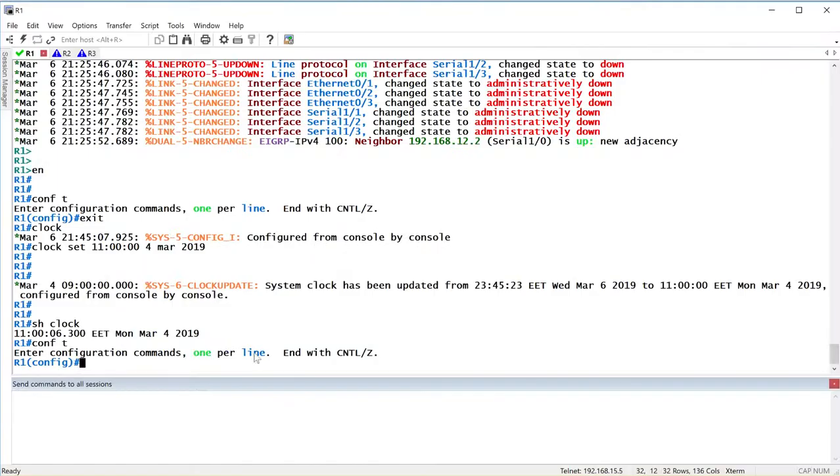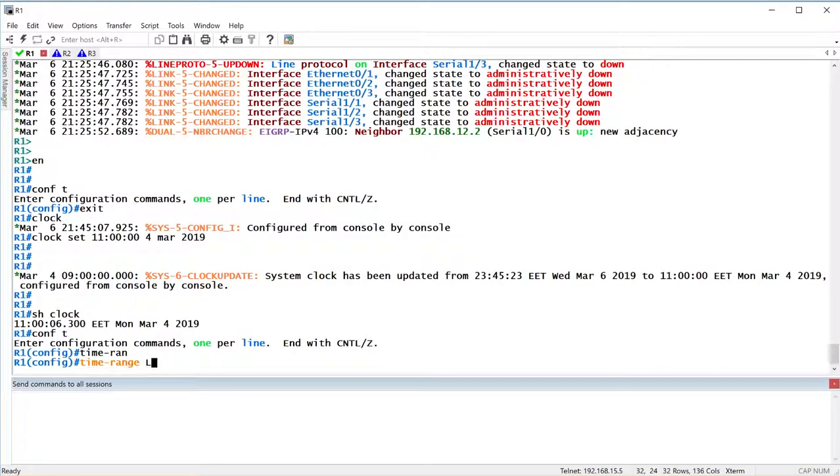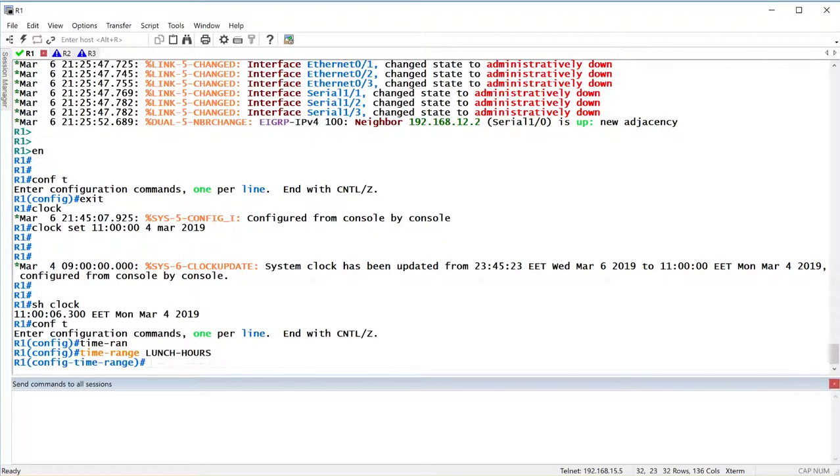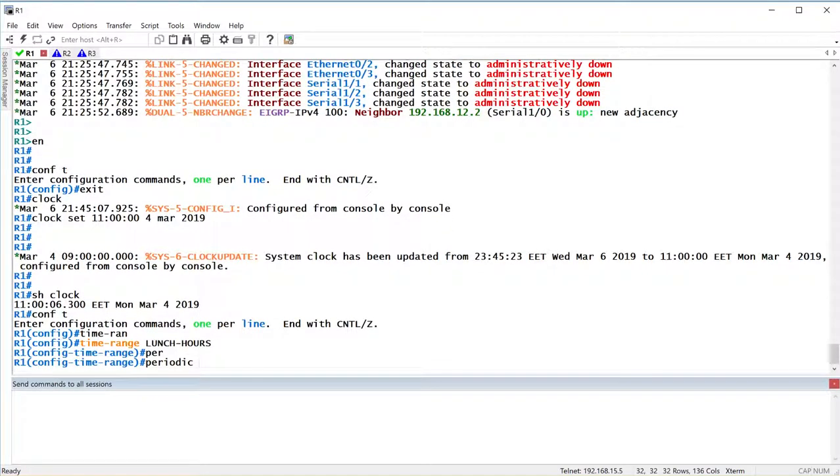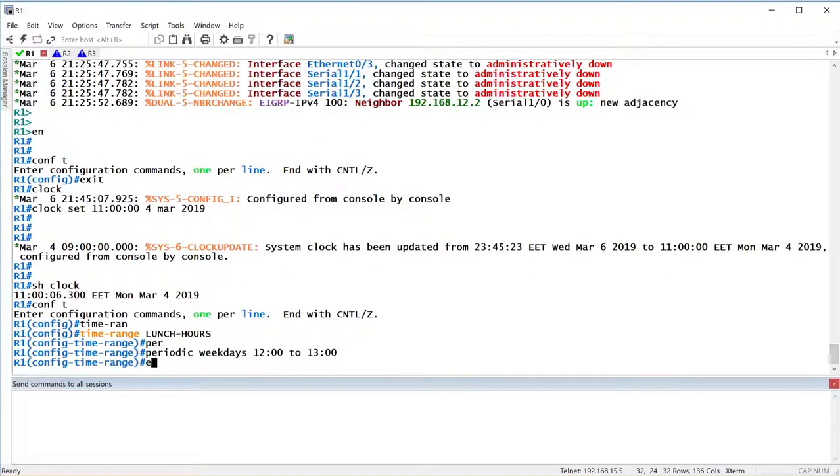So time range, I'll just put it in uppercase, LUNCH-HOURS. Doesn't have to be, it's just a name. Whatever it is, you need to match. So I put it in uppercase. I'll say weekdays from 12 to 1. Again, 24-hour clock.